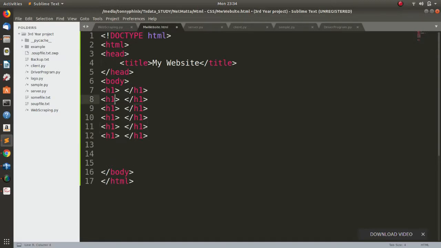Yeah, then we are now going to this header 2, this header 3, this header 4, header 5, header 6. Yeah, so let me just type some content here. Heading 1. I'm just also gonna copy paste this one.